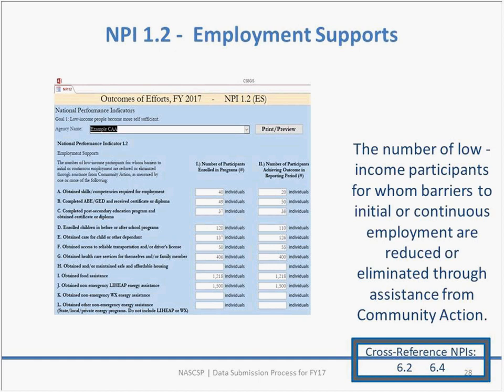NPI 1.2, employment support. This section reports the number of low-income participants whose barriers to initial or continuous employment are reduced or eliminated through assistance from community action. We have cross-references that you can see in the right-hand bottom of your screen, and these indicators are cross-referenced to 6.2 and 6.4. What I mean by cross-referenced is that those reported in NPI 1.2 have very similar outcomes as 6.2 and 6.4.